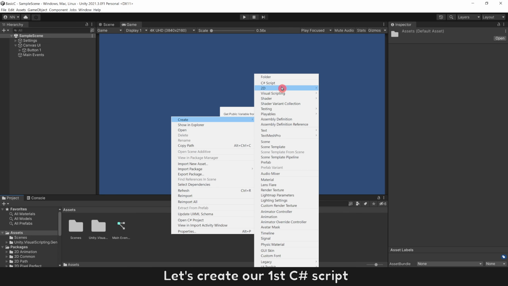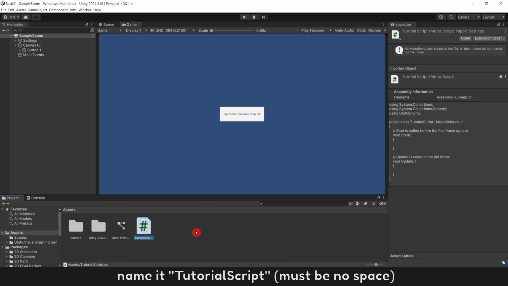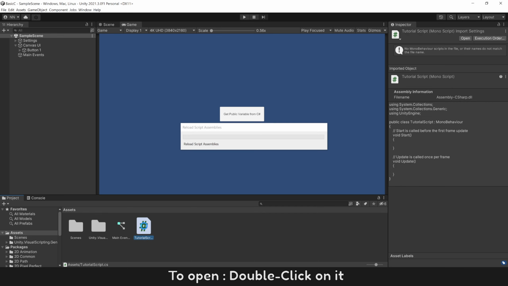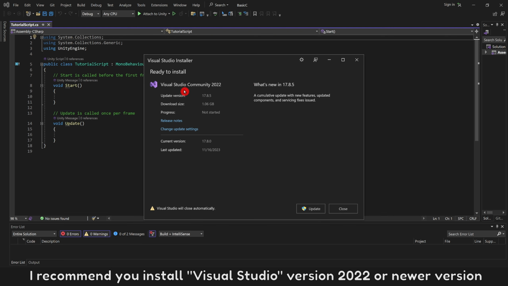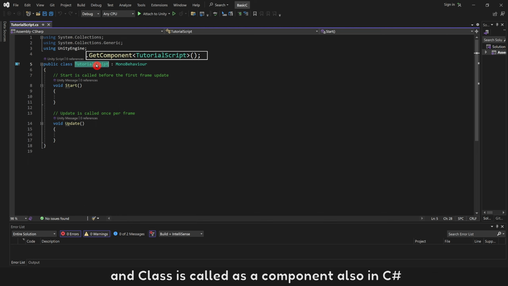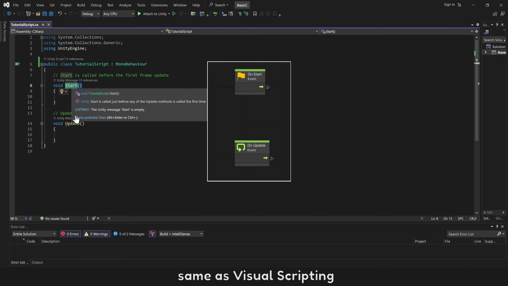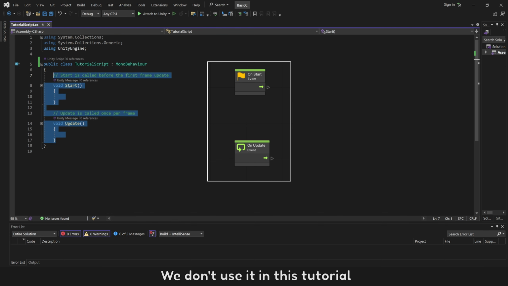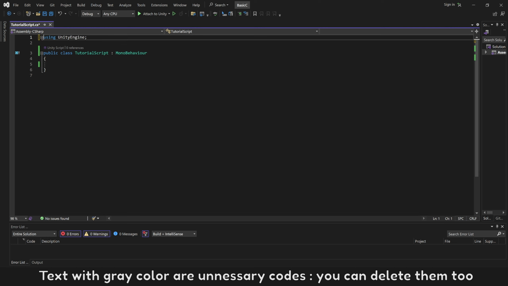Let's create our first C# script. Name it tutorial script. To open it, double-click on it. I recommend you install Visual Studio version 2022 or a newer version. Every new script will be converted to a class, and a class is also called a component in C#. Our script will start with the functions start and update, same as visual scripting. We don't use them in this tutorial. Text with gray color is unnecessary code. You can delete it too.